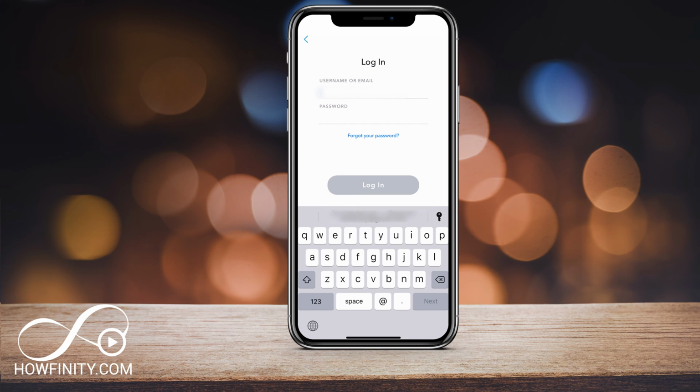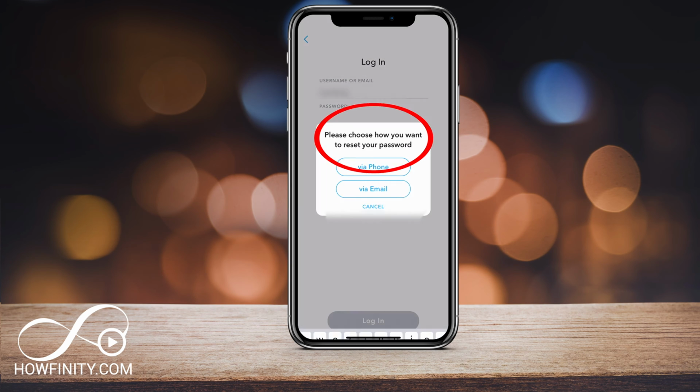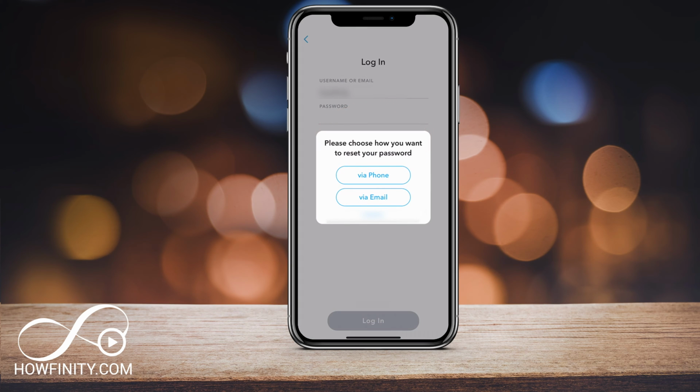But I'm gonna go ahead and type in my username, Howfinity here, same as my YouTube channel. And I don't know my password. I logged out and forgot my password. So I'm gonna press forgot your password right here in the center of the page. Now here are your two different options. I'm gonna try both because I don't remember if I signed up with my phone number or with my email.